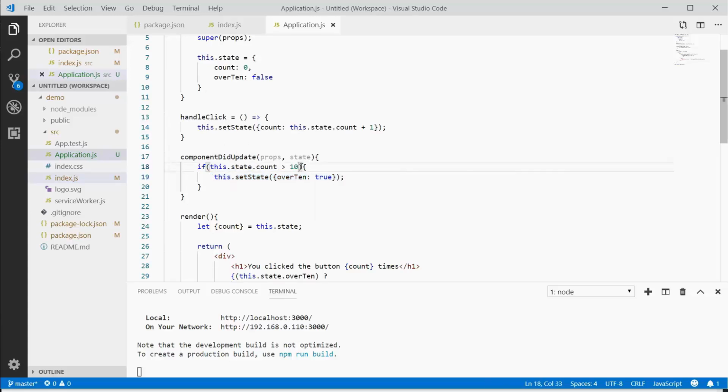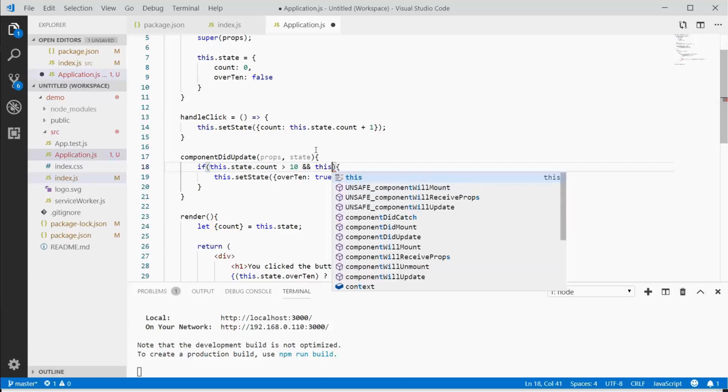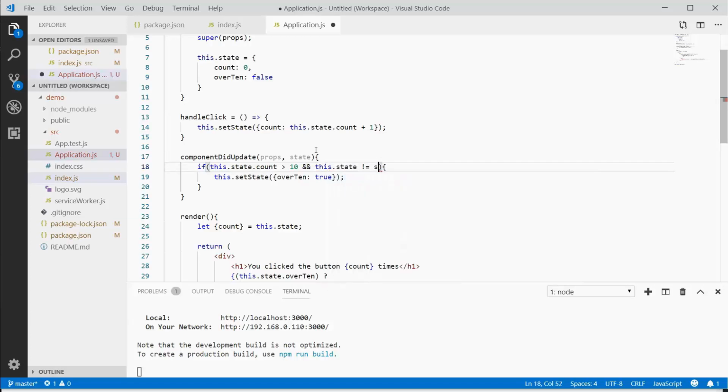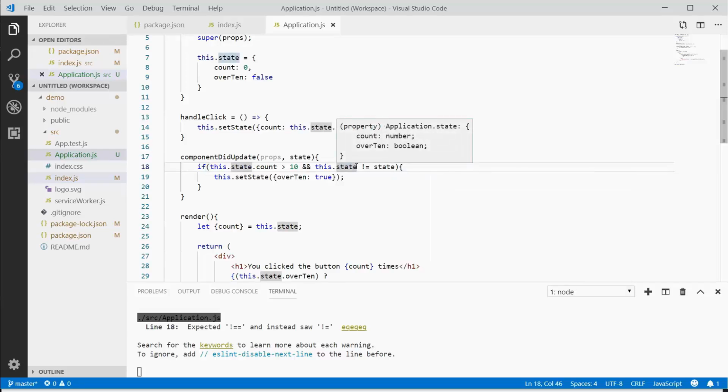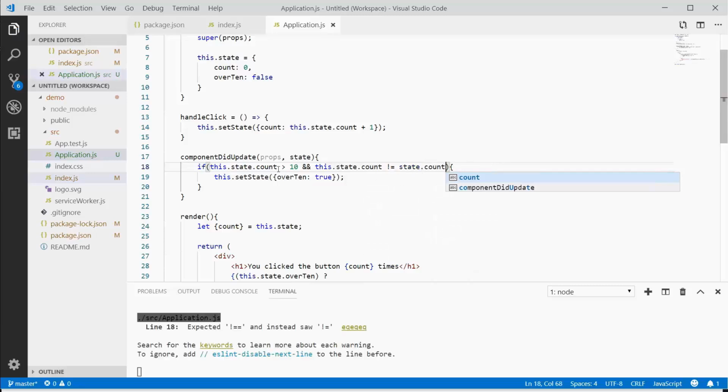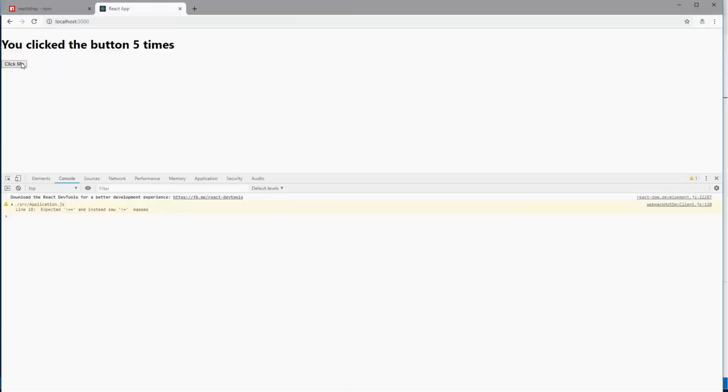So what we can do is add a little bit more logic here to sort this out. So if the count state property is over 10 and this.state doesn't equal state, so this means if the state has changed, we're going to only have this called if the count is over 10 and if the state count is not the same as the new state count. See? So this is only going to make it trigger once. So I'm going to come back into my browser and we're going to click this.